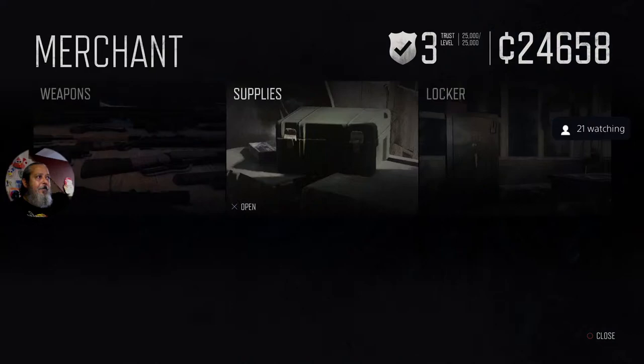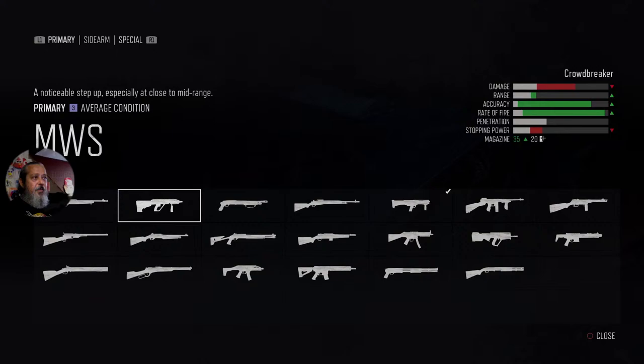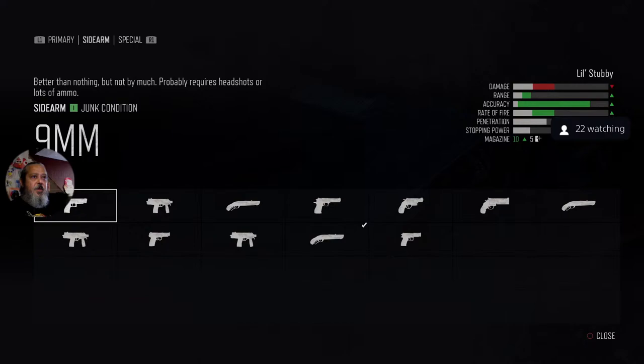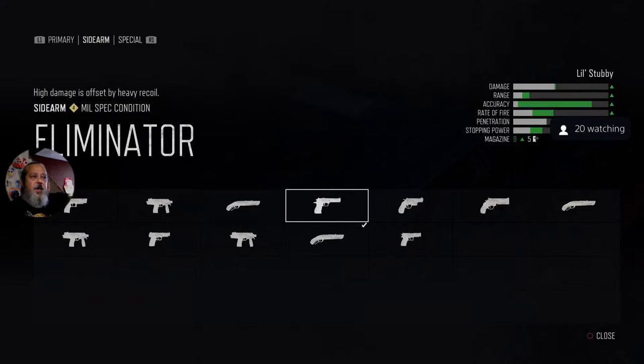And then you also have a locker where you keep all your weapons. So these are all my weapons, and this is what I'm using right now. But you got all these different weapons. When you start, you start with this one only. Then you could have your sidearms, submachine guns, Tech nines, or you have your little stubby shotgun. This is what I'm carrying. And then you have all types of other weapons.